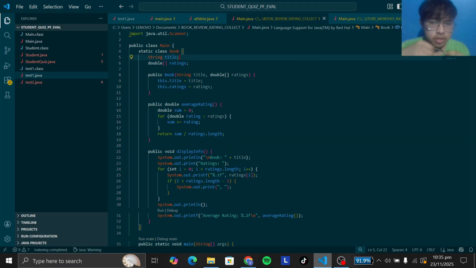So let's start the next program, which is the book. We're going to rate a book from 1 to 5. The program begins, same as the other programs, by importing the Scanner class from the java.util package. This class allows the program to read input from the user through the console.